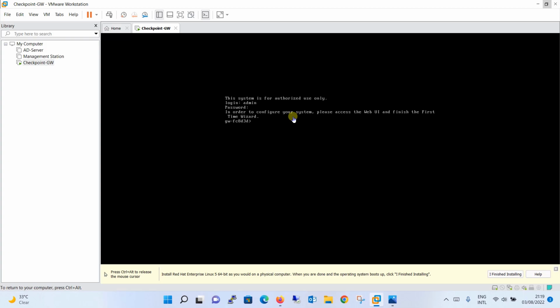It is asking you that in order to configure your system, please access the web UI and finish the first time visit. Before we proceed with the first time visit, guys, let me show you some basic CLI command. If you remember, during the time of creating the virtual machine, we have set one management IP address on port Ethernet 0. So let's see how you can check the interface IP address.